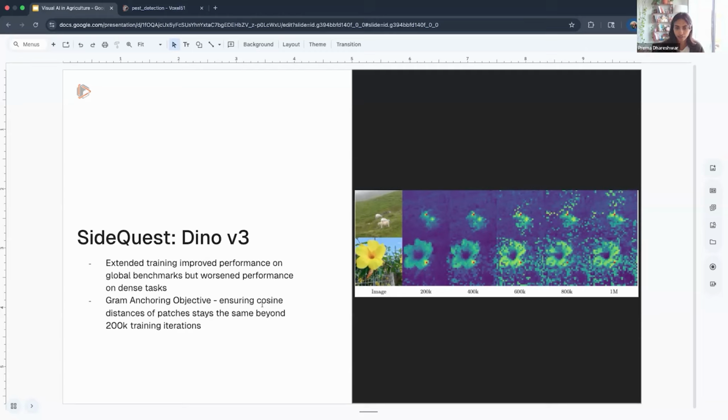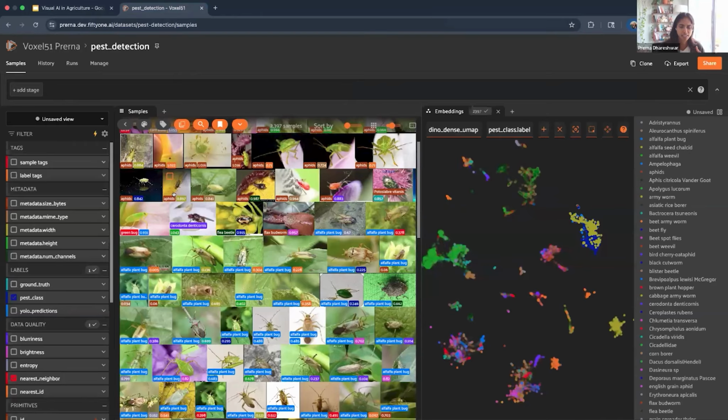The Gram anchoring objective is very simple and logical, but it's very cool that such a simple thing works. They ensured that the cosine distances of the different features across the patches remained consistent. Even at the 1 million mark, they wanted the cosine distances to look something like the 200K iteration mark. Using this objective, they were able to get not only global benchmarks and global metrics to improve, but also local metrics and local dense task performance to stay consistent. Which kind of also explains how it's able to generalize for various industry-specific or domain-specific use cases.